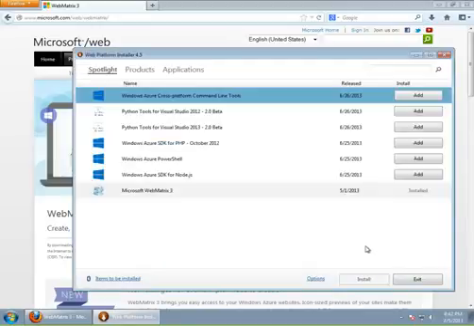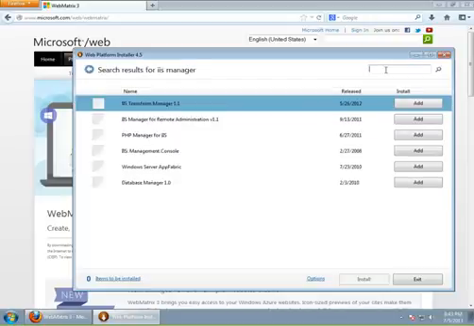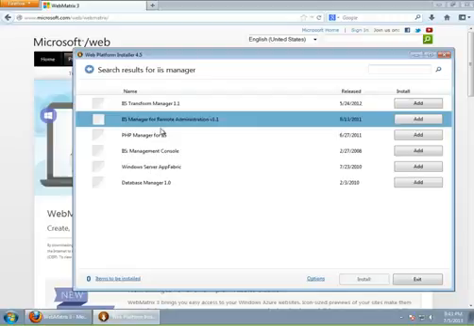But we are not finished yet. We have now installed IIS Express together with WebMatrix, but we need something to handle and to edit the configuration of that IIS we have running here. And we will need a tool for that, and that tool is called IIS Manager, or precisely IIS Manager from Remote Administration. So let's install that.